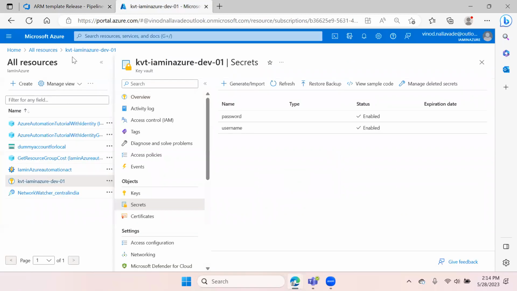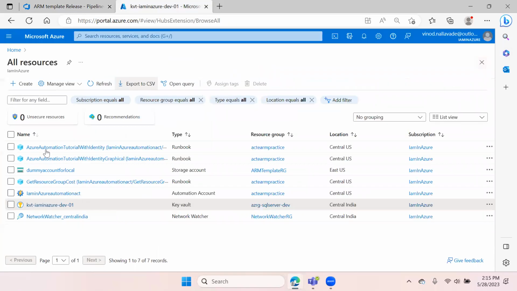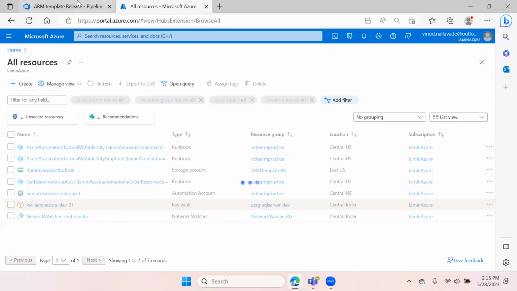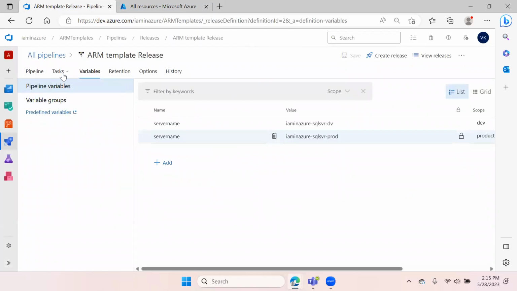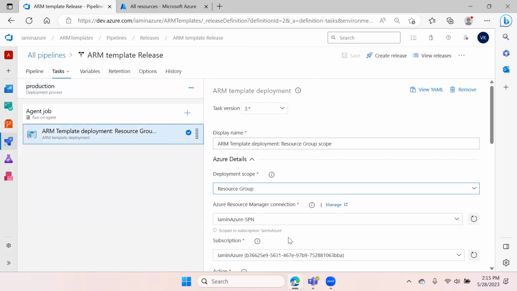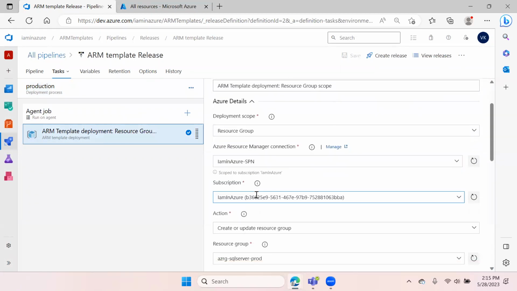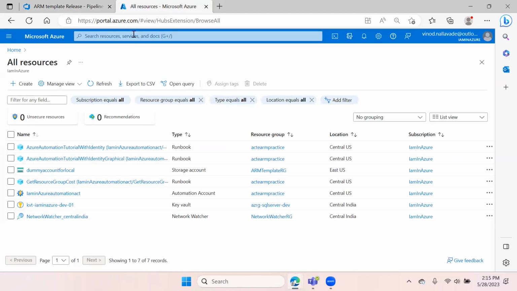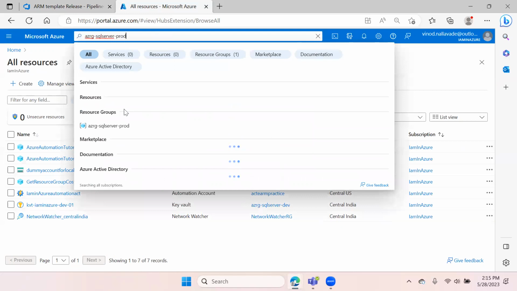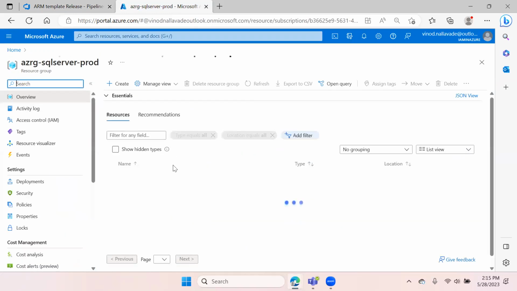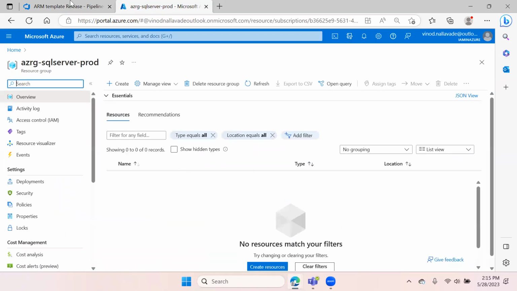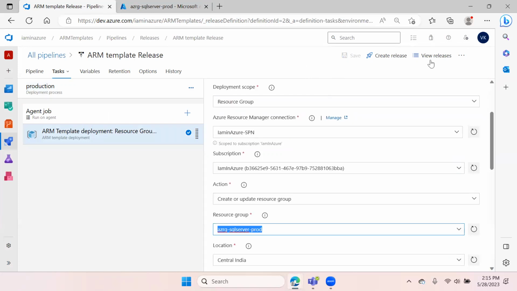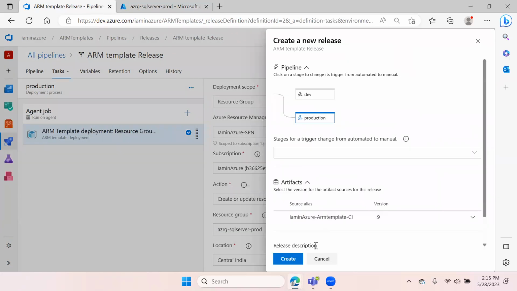Before that, I will try to show you that I don't have any resource right now. Let me see what resource group we have used over here. So the resource group name is AZRG SQL prod. Let me see if we have something with that name or not. Yeah, we have a resource group and we don't have any resources inside that. So let me go ahead and create a release.